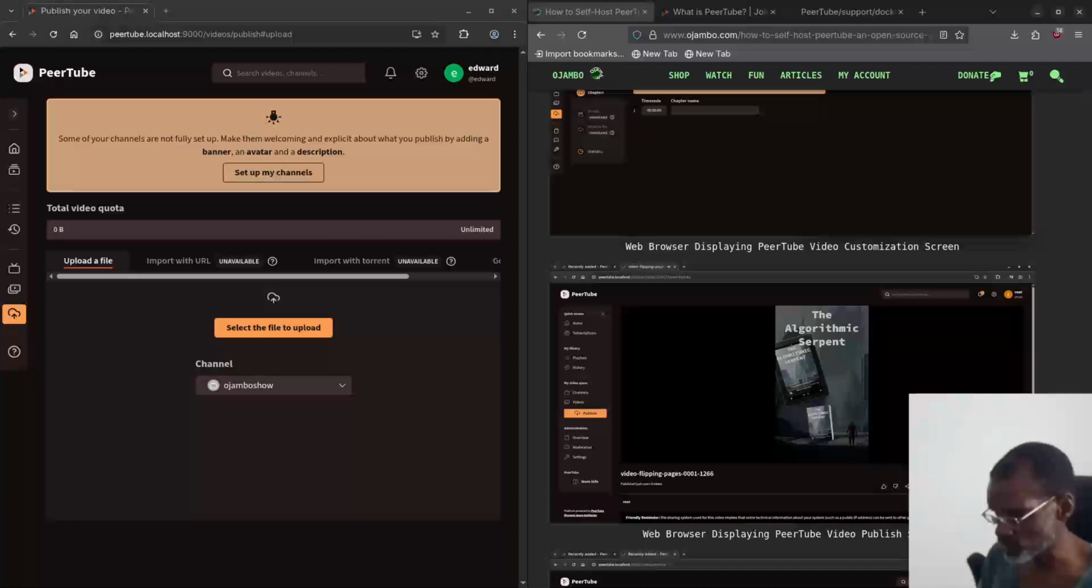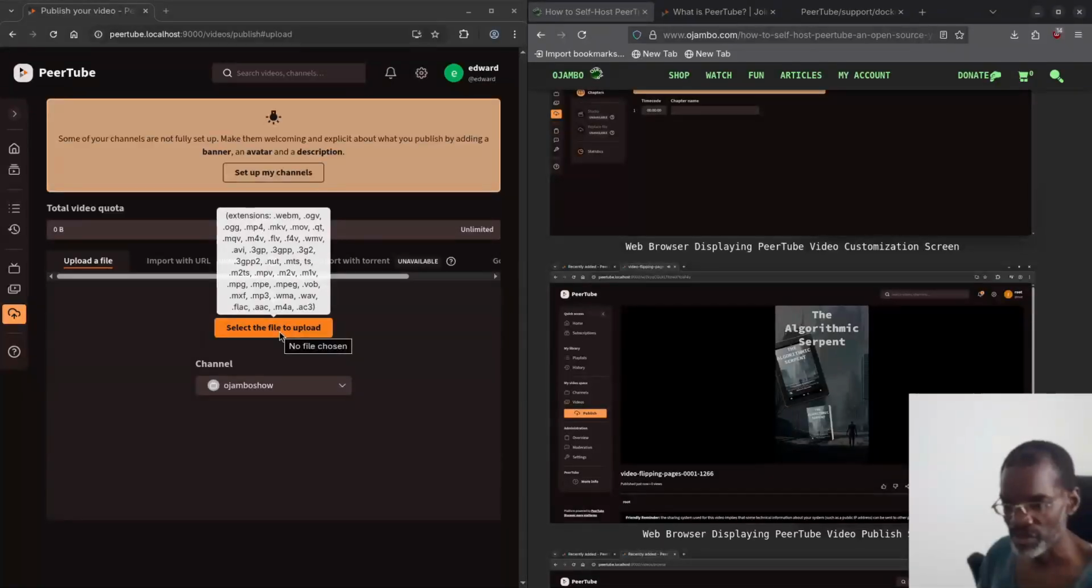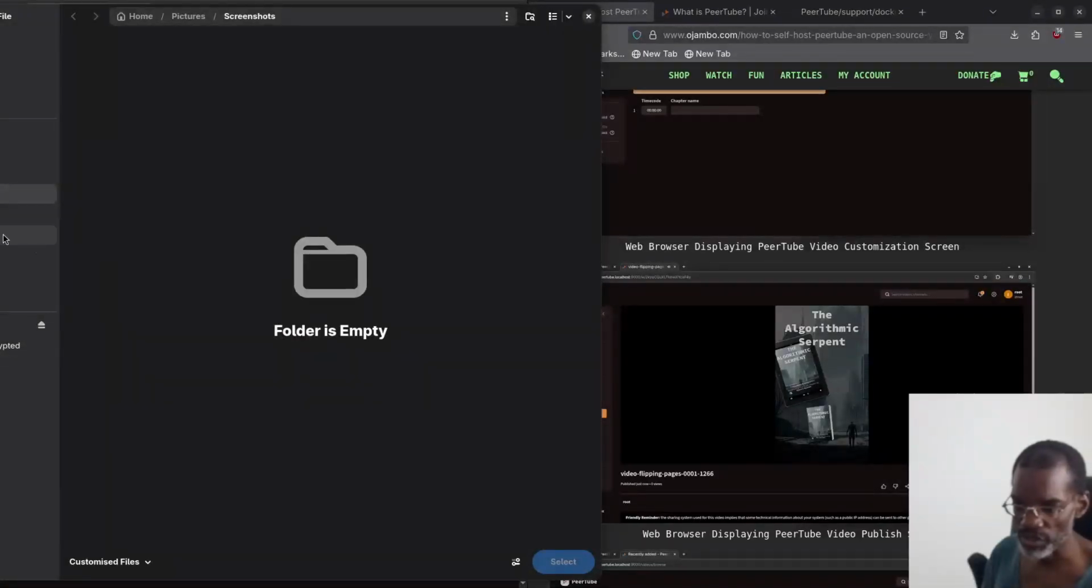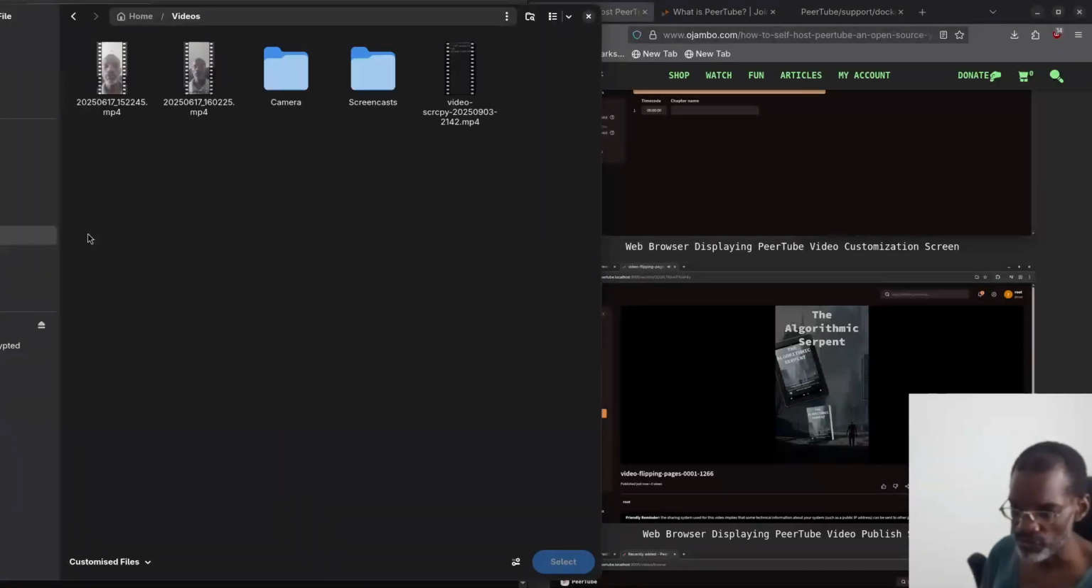Let me find a file. Oh, actually, I can use the select one here. So you can see the extensions. WebM, wow, the OGG files. Wow, that's really old. MP4, MKV, MOV, MPEGs, basically all different types, and same with audio as well. So let's pick a file. I'll go to the videos folder. I think I do have some videos here. Why are they not showing up?